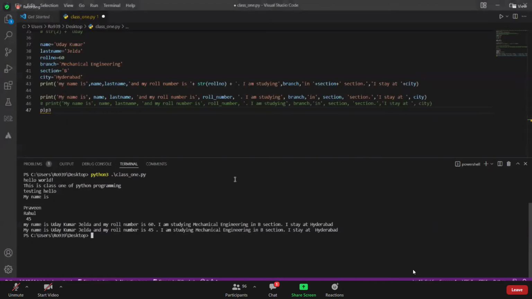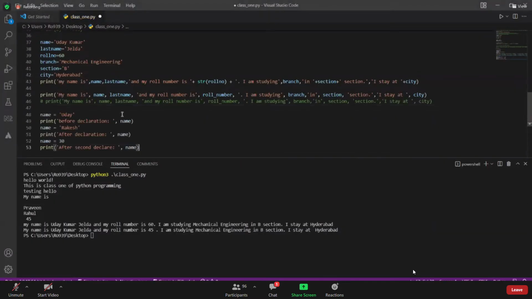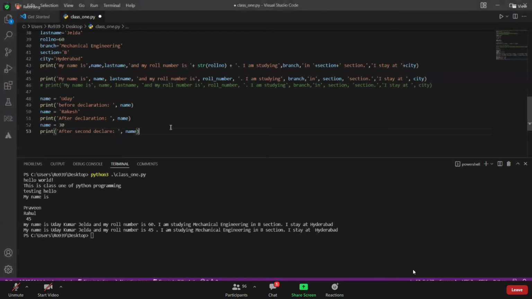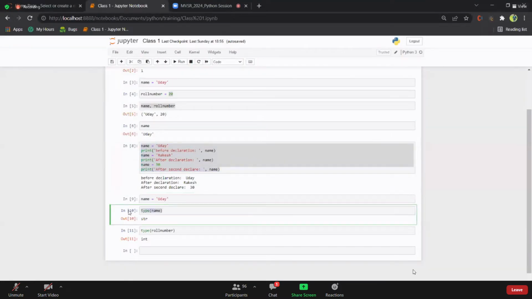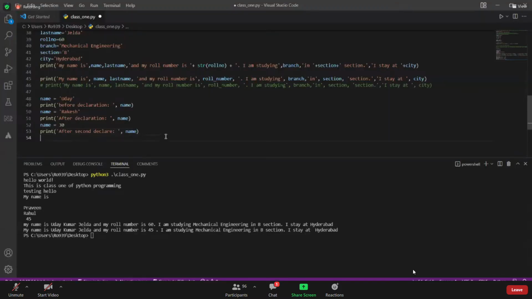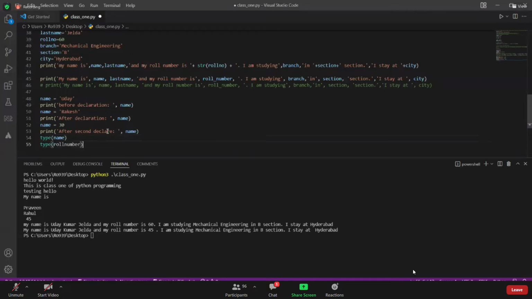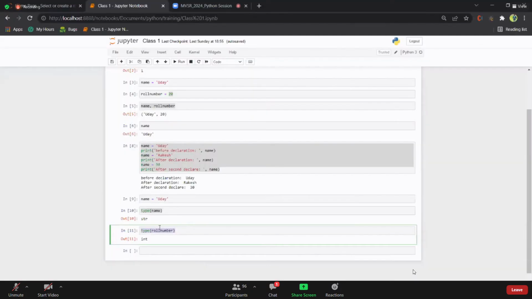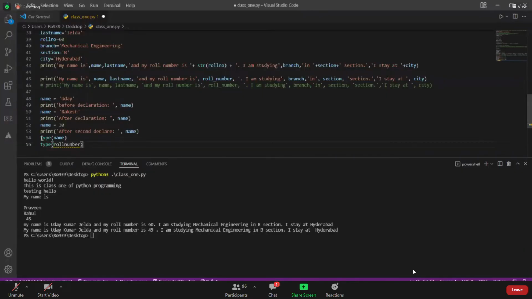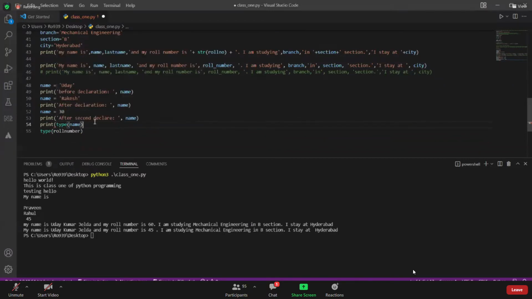So you can copy paste the code. Here I created everything, and I'll check the type of it. Your Jupyter will act a little differently. Here I'm not writing any print statements because it will directly print the output as soon as I run it. But in a Python program you need to give prints. So please take care of it. You need to write it in a print statement.